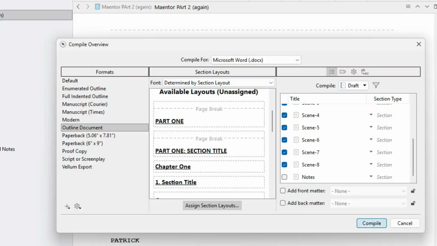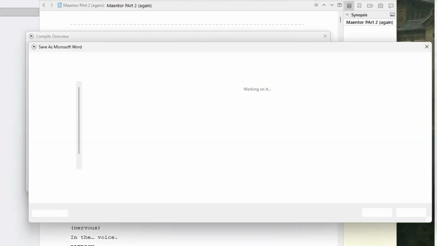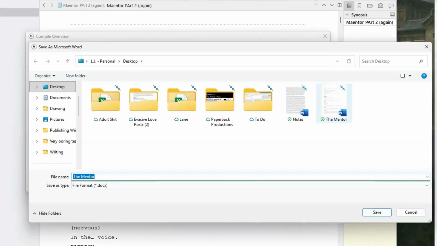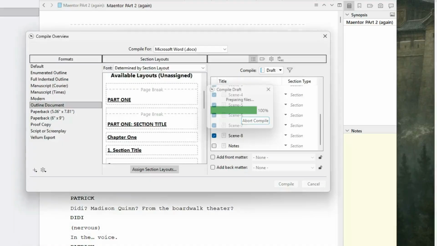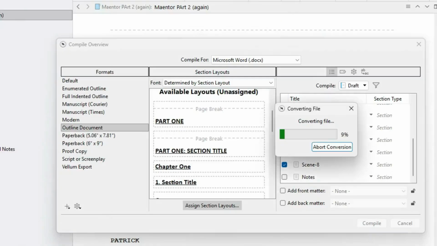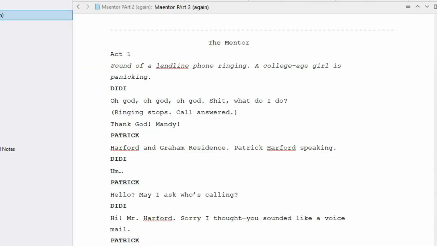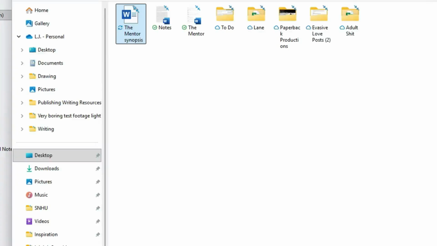And just to show you guys, we're going to come behind. I think I have it set up for the desktop, so we're going to call that Mentor Synopsis. Oh, and then we're just going to sit here a minute and wait for it to convert and think about it. Oh, it went. So let's go over here to my desktop and see what we got.